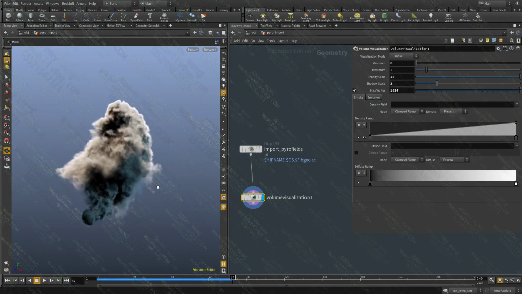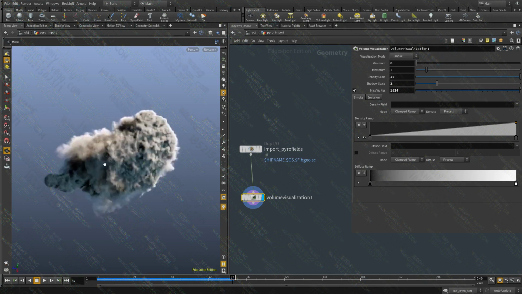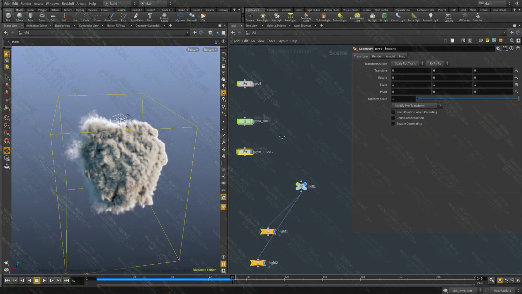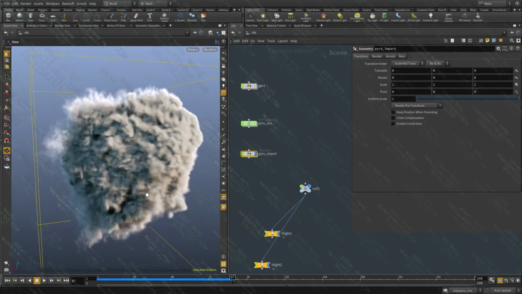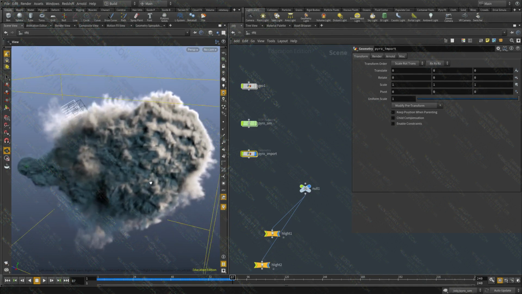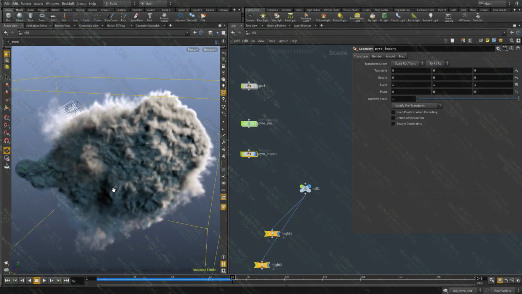Now, we are only using one noise pattern, okay, which is the default noise in Houdini. What if we start using different patterns? Okay, what if we use something else to disturb this volume? Then we can get some more interesting shapes.